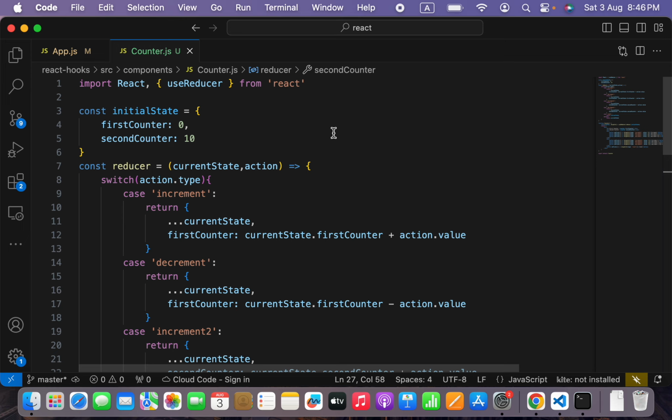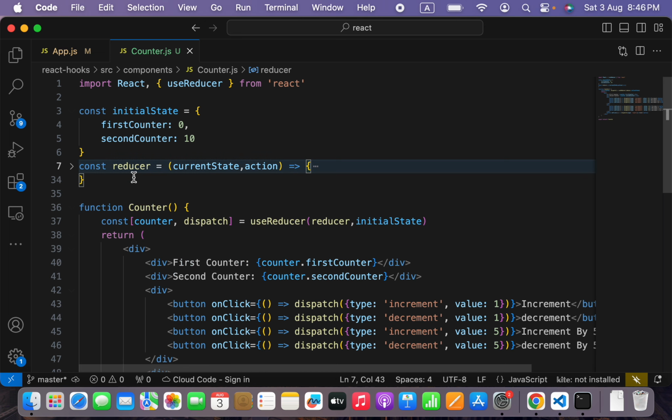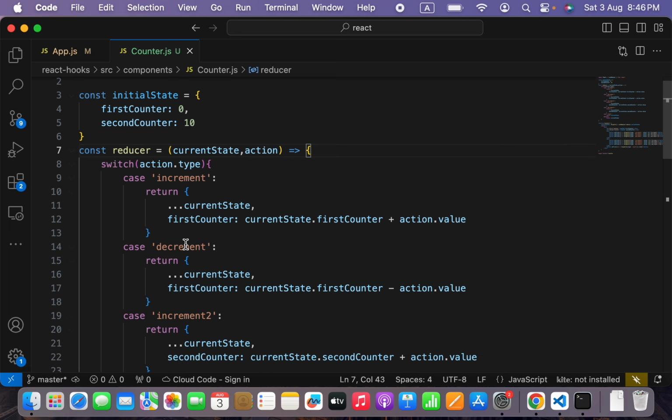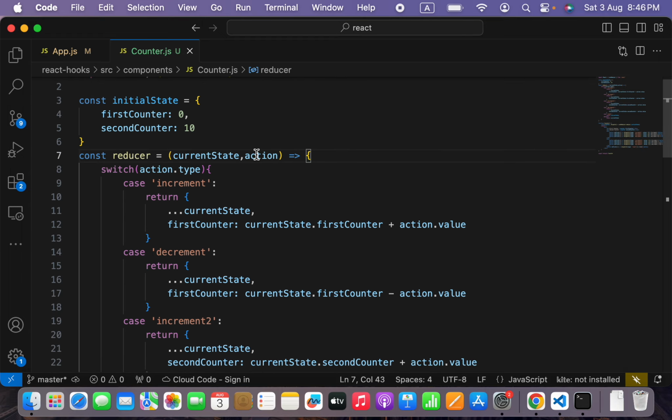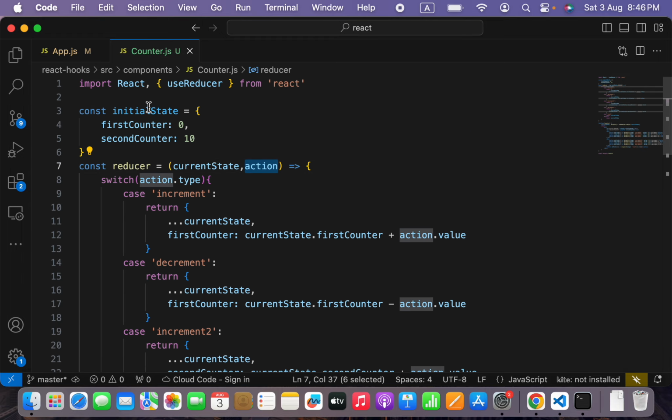For the viewers who have knowledge about Redux, you can see our code is much similar to Redux now. The reducer function is much similar to Redux now. We are passing an object as an action, and our state is also an object now. So the code is much similar to Redux. I hope you guys understand it.